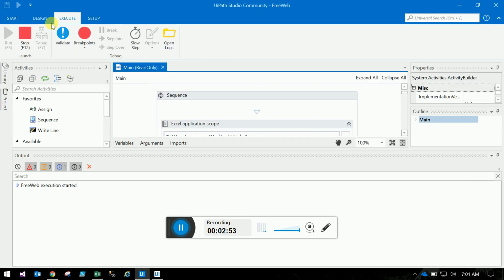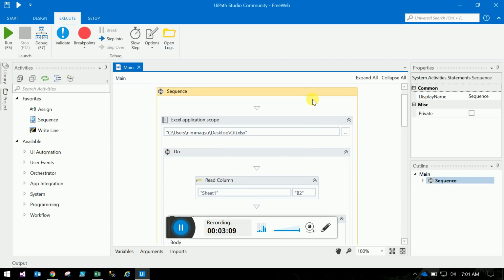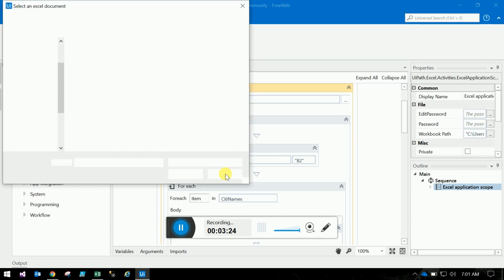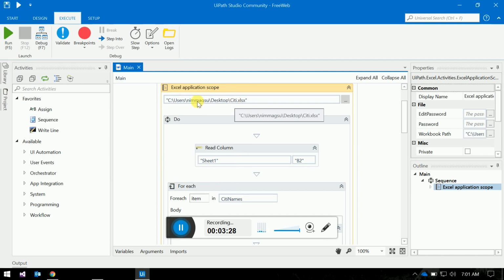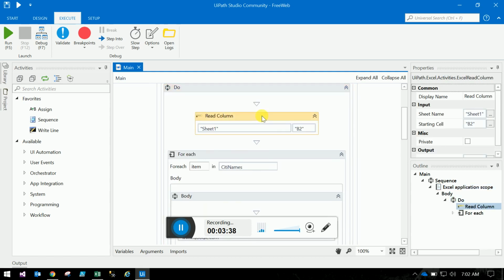Let me stop the execution. See, nothing. I can explain this flow. It is a sequence container that has an Excel application scope. Here you can browse which Excel you want to load. By using the browse button, I just loaded my path.city.xlsx from my desktop.